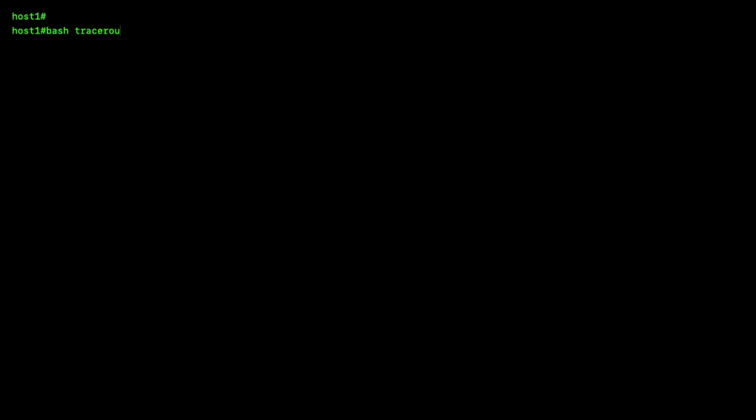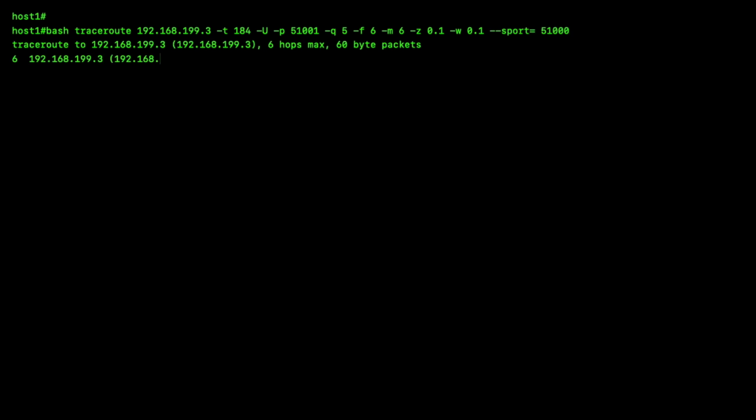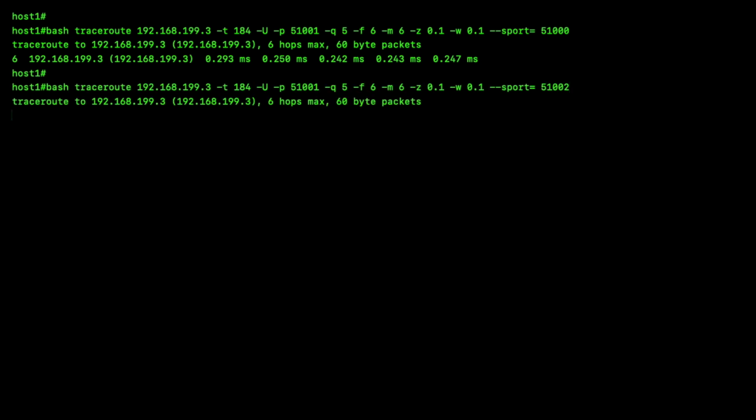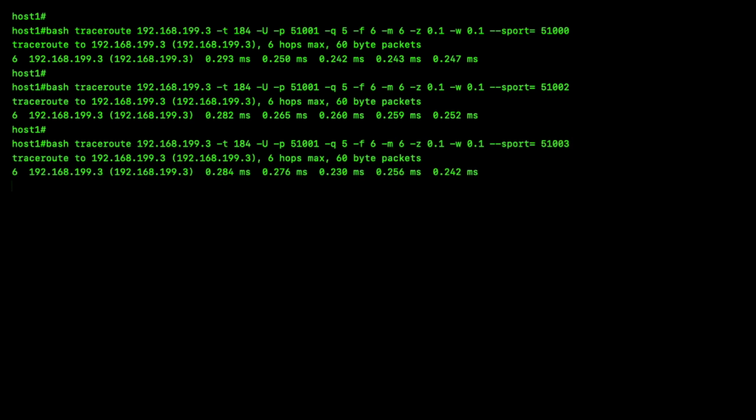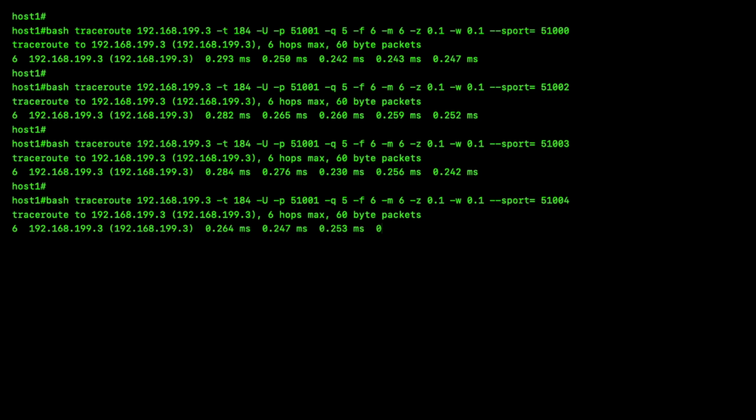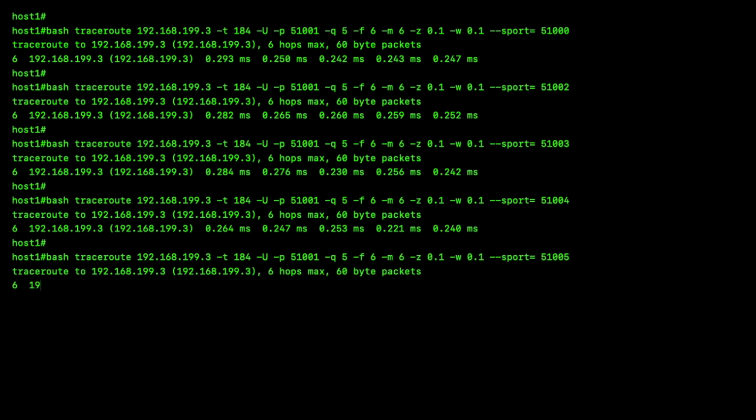From the test host 1, we keep on repeating the same traceroute command by incrementing the source port by 1 unit. We already tried source ports 51,000 and 51,002 with no issues. Next one is port 51,003, then 51,004, 51,005. Oh, we got it! 51,005 is the source port that makes the ECMP path selection algorithm hit the faulty path.